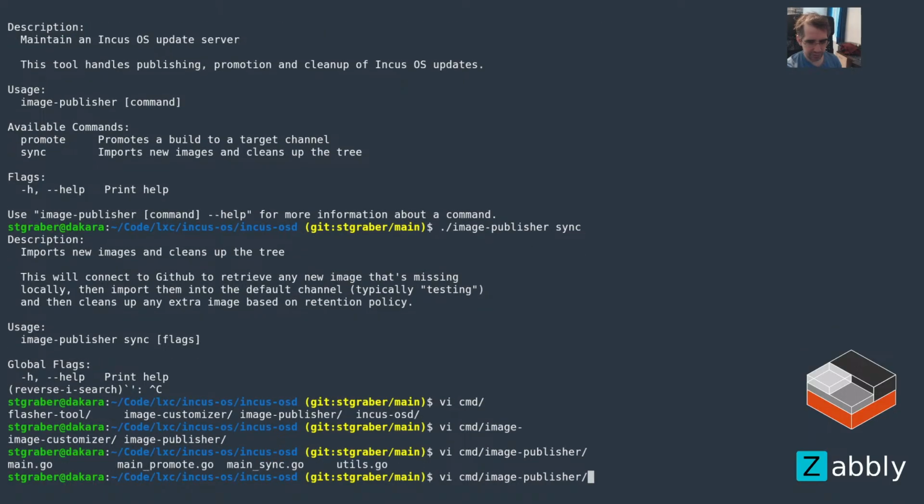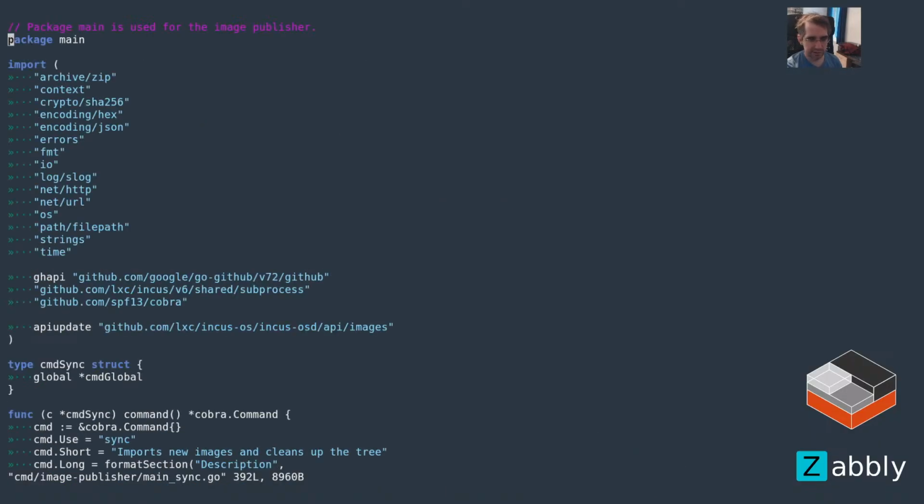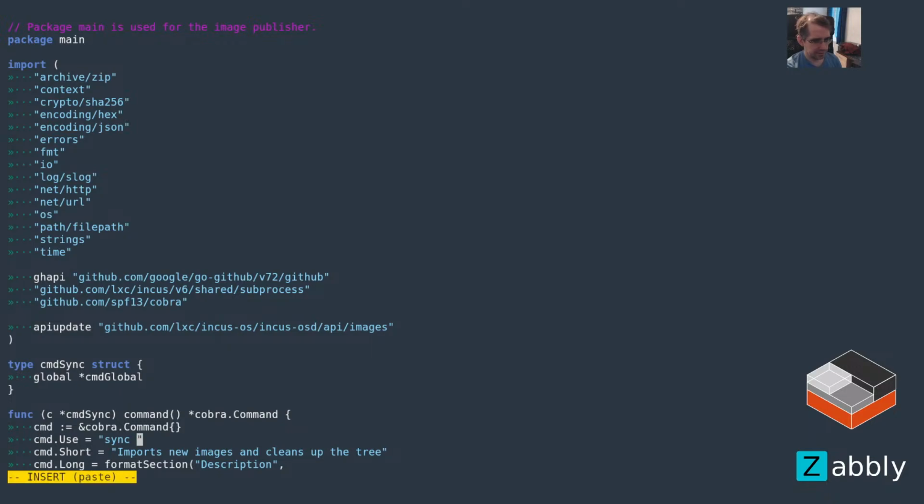Image publisher. Oh, actually, the promote is wrong too. Promote should actually be 3. So we need the path 2. So the use is, it's not really target, it's the path. It's effectively where all the stuff is published, and then we want the image, and then we want the child. That's the syntax for this guy, and then for sync. Sync, I just need one argument, I don't need 2. And sync should be path.